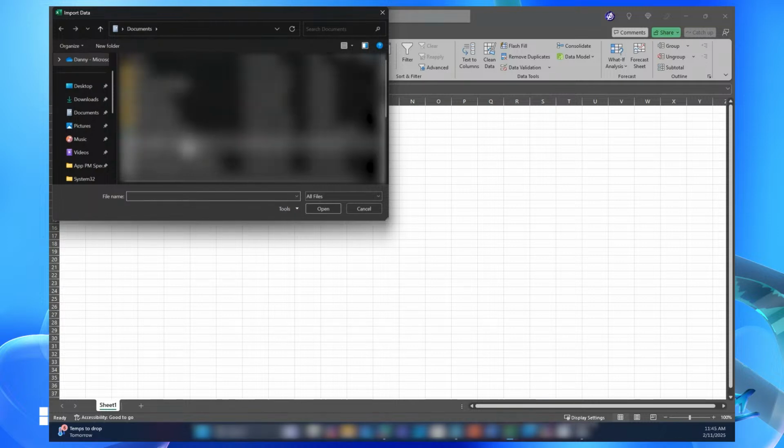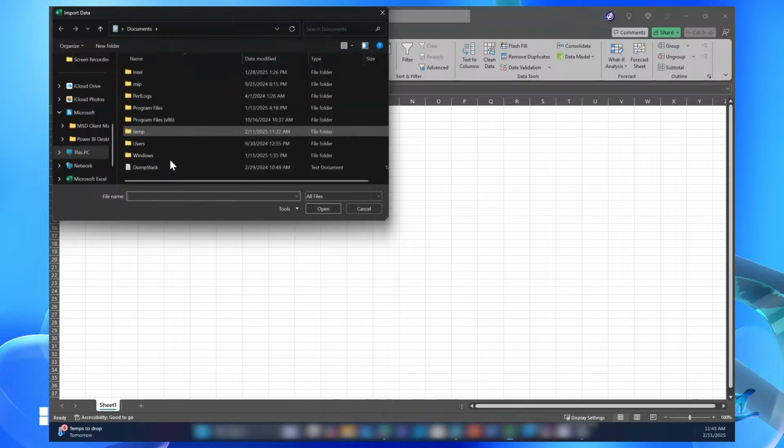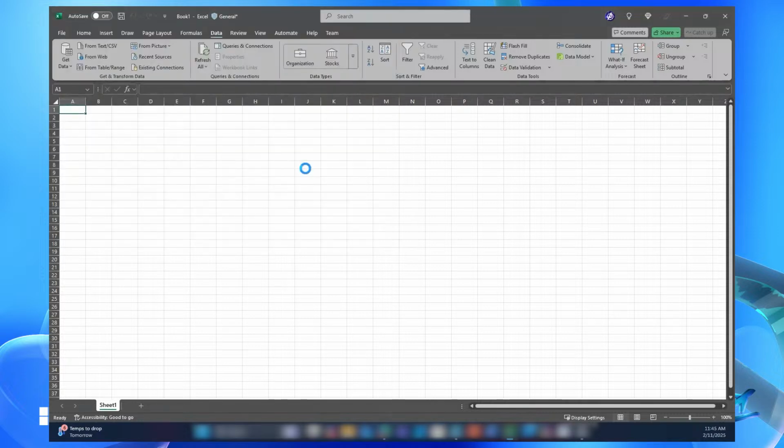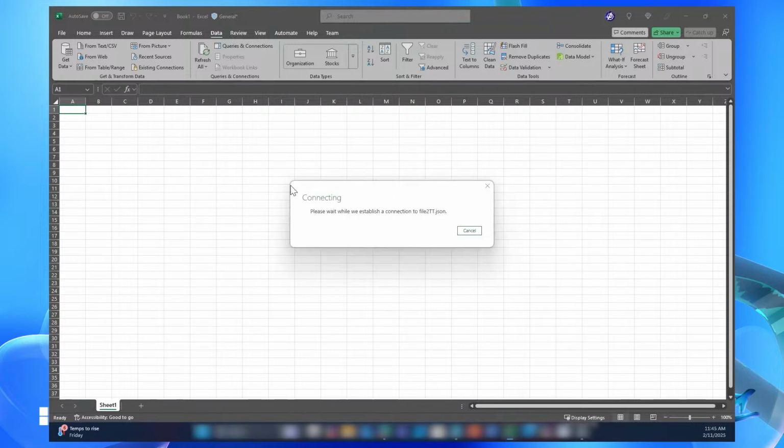All right, cool. So now I picked import a file, so now I need to find that file. So I know I put in a C colon, temp, there's the file. So now Excel is going to ask me about some stuff.